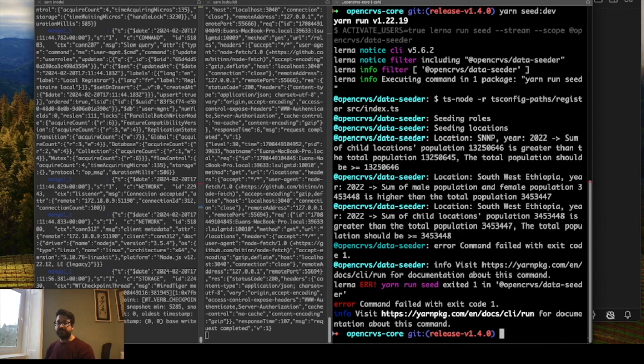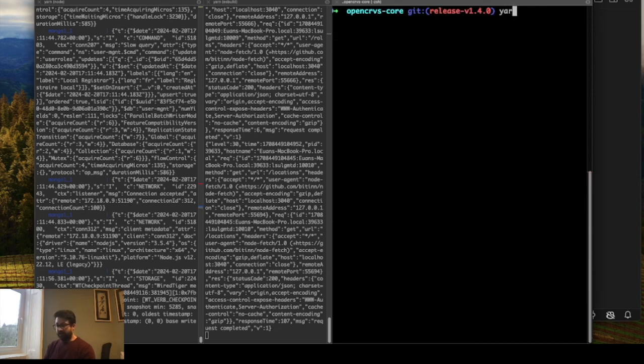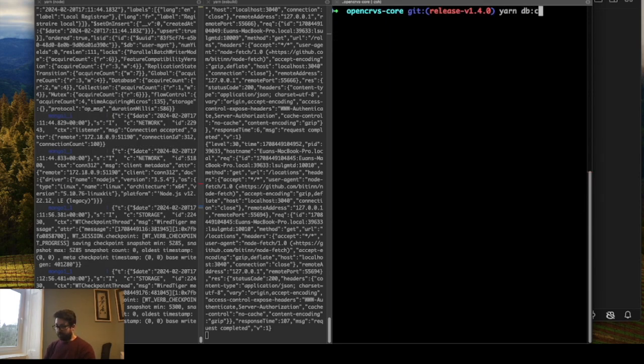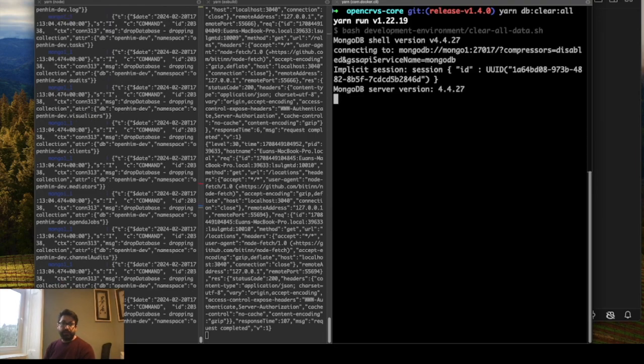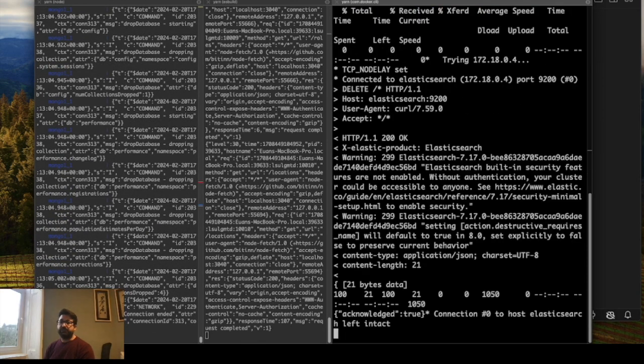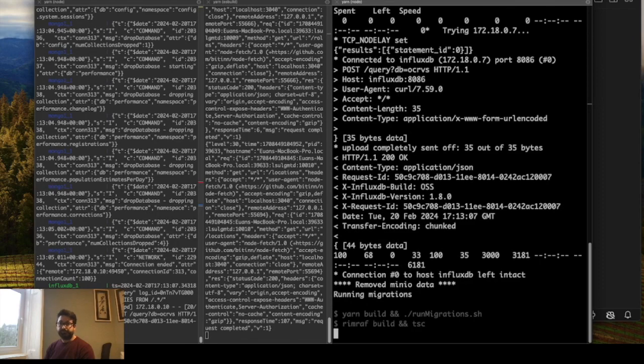But I can't seed immediately. I've got to clear the database each time before I seed, because you can see that roles and some locations have probably already been entered. To clear the database, you have to run the command yarn db:clear:all, and that will delete every entry in my databases and then run my database migrations again. Then I'm ready to run yarn seed:dev one more time.